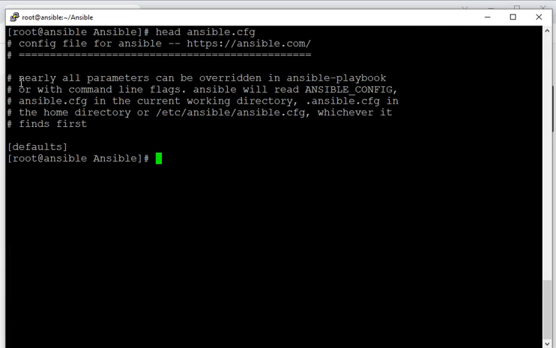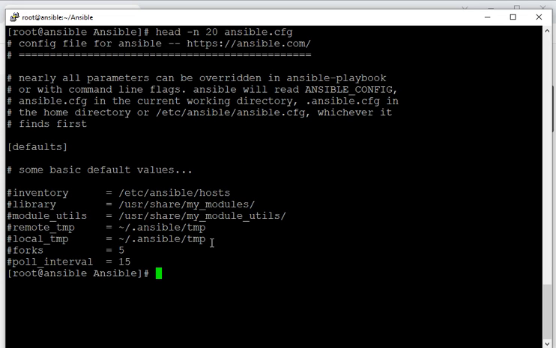As you can see, these lines are commented out, right? However, this one is not. That is because it sets a header there, right? Now head gives you the top 10 lines, so I'm asking you to show the top 20 lines, right? All these are commented out. So for the default inventory file, if you want to specify somewhere else, you can specify it by using that parameter.